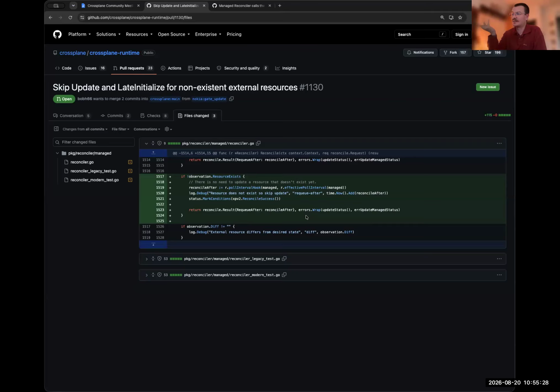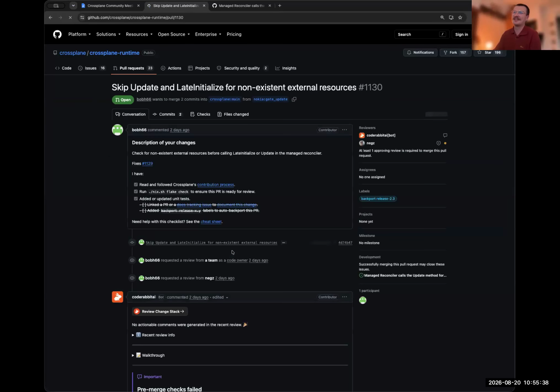And it's a bug in Crossplane runtime, in my opinion. So we probably should have a proper look at it. And I don't have maintainer on Crossplane runtime right now, so someone has to do it. Yep. Okay. Yeah, this is interesting for sure.